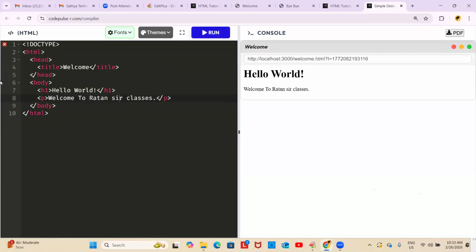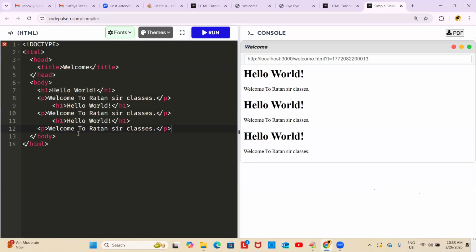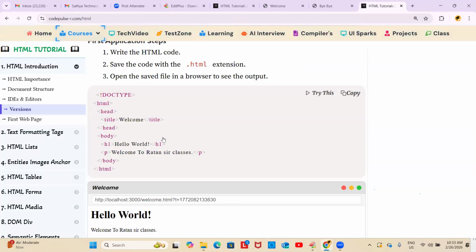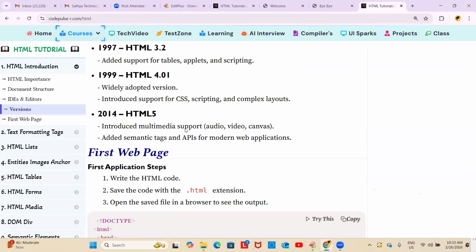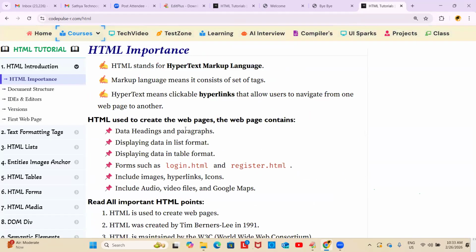Let me paste this data here. Paste it like this, click on the run button, and you get the output like this. If you want to try, you can try that. Today you do this work: download EditPlus, run the first application, check whether the output is coming or not, write the first chapter, check the complete first chapter notes, and complete the quiz.